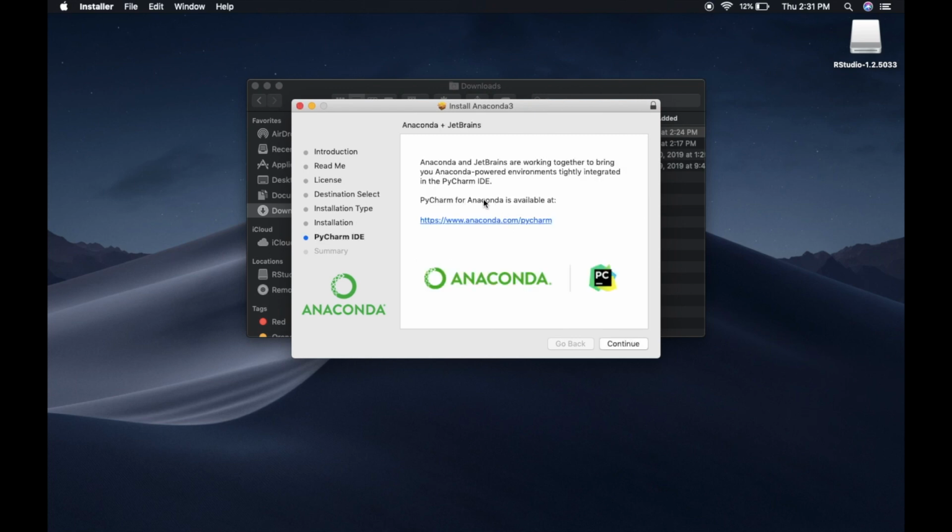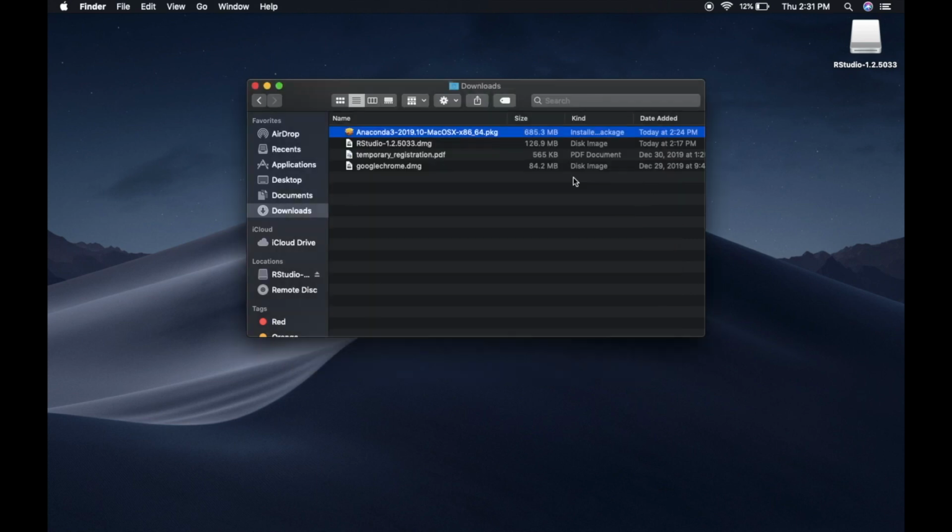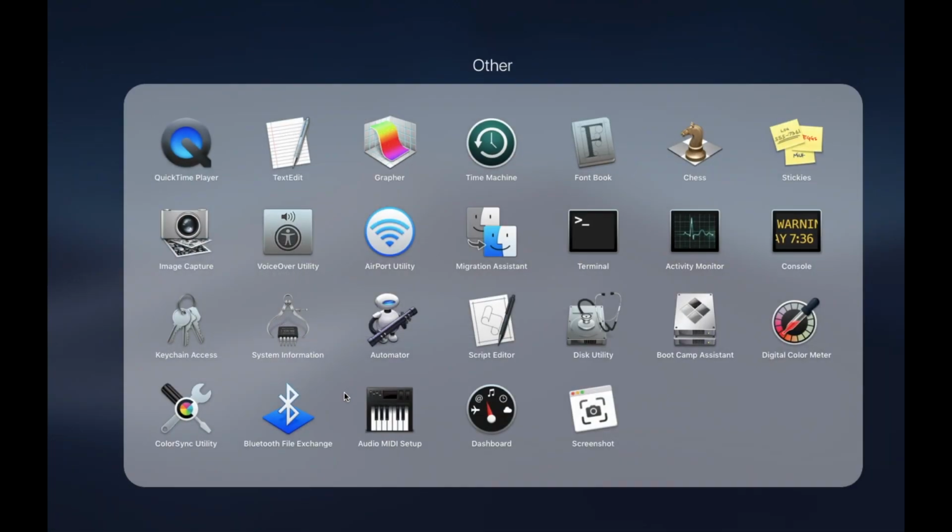So, let's take a look. Anaconda and JetBrains are working together to bring you Anaconda-powered environments tightly integrated within the PyCharm IDE. Sure. Okay. Sure, no, but I think I'll not sign up. Thank you, though. Okay, that should be it.